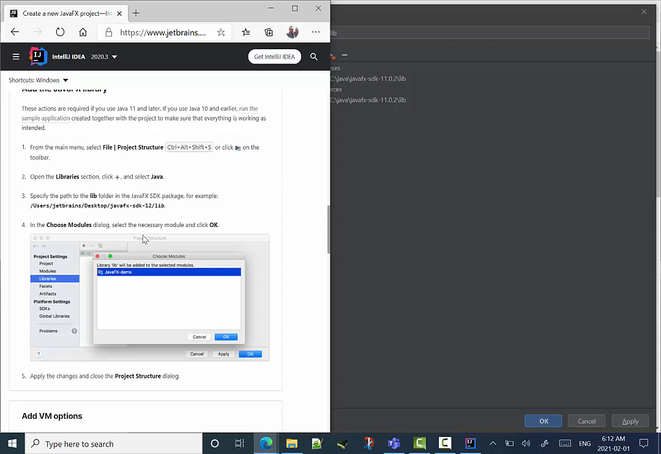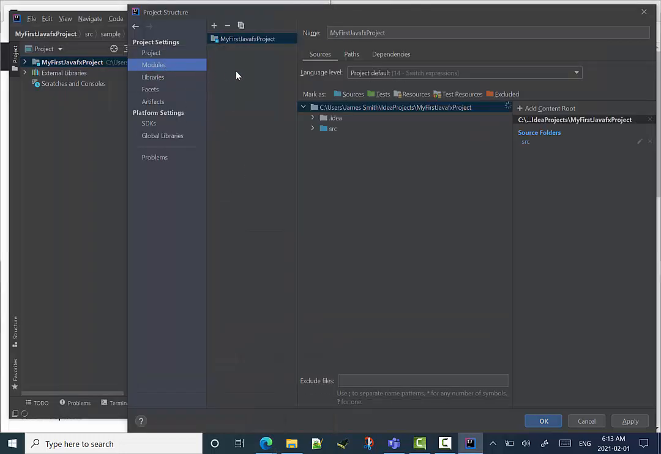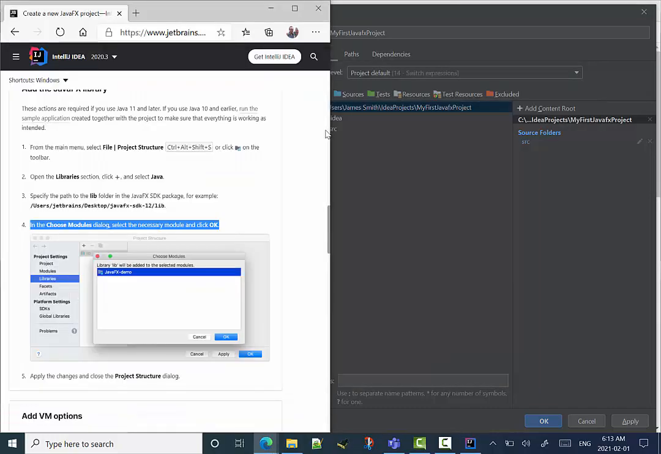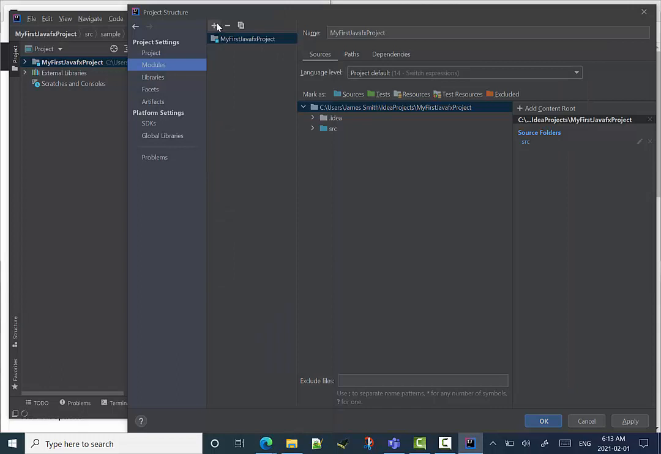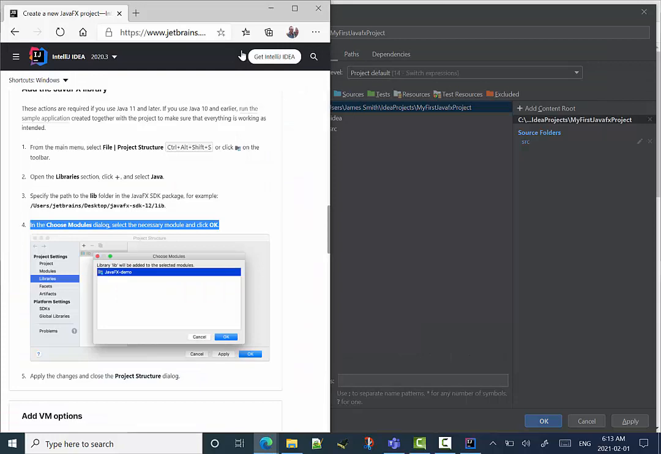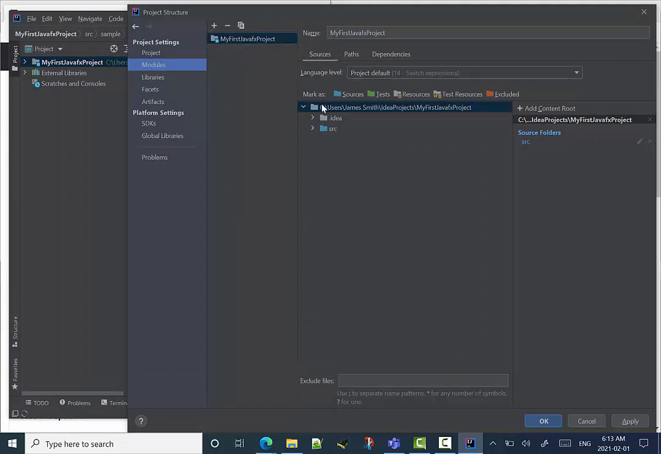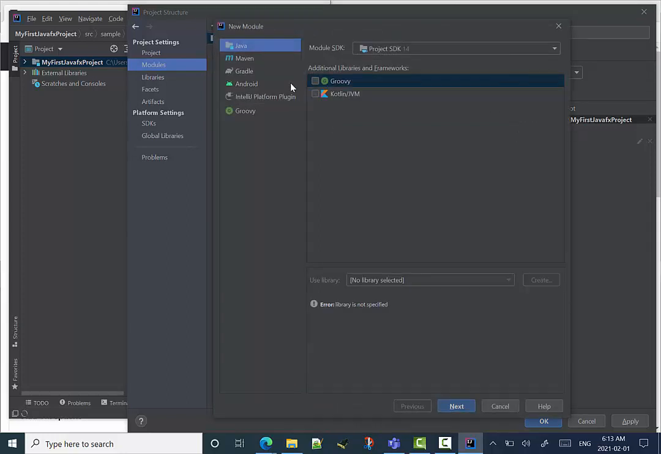It's looking all right. So what do we do next? We got to do this module business right here. Okay, so choose modules. So we go back into here, we go modules. We got to find that lib business. So plus. We're going to add a module. We're going to import a module. It's hard to tell. So let's go back to plus. Let's do the new module. There we go. New module.